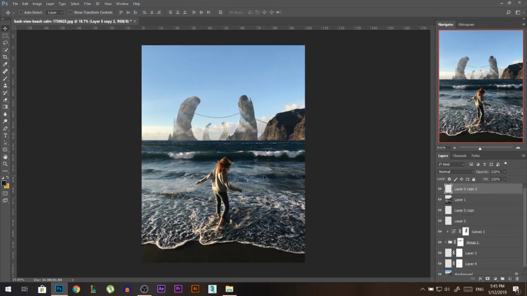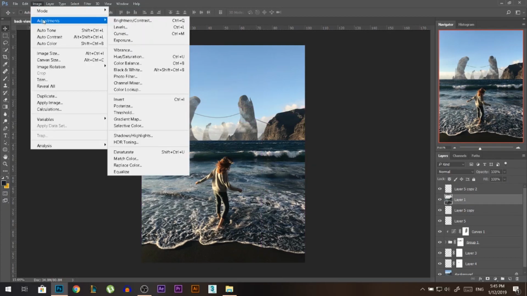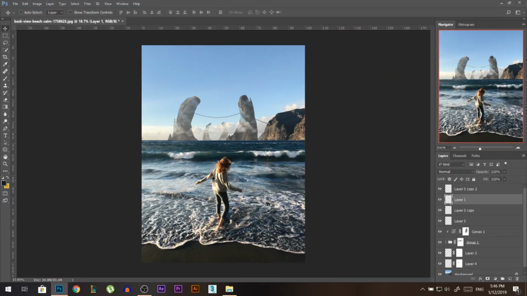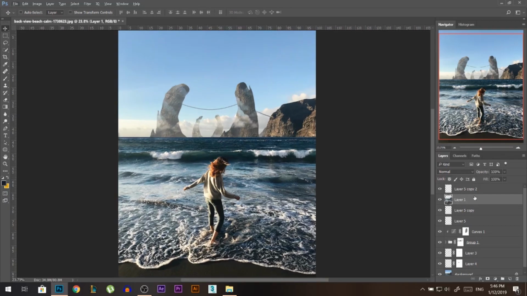Okay, it's time to spice things up. Let's take this one. This one, I believe it's too dark. Let me brighten it up a little bit. The brightness contrast. Let me brighten up this one a little bit, the foreground.